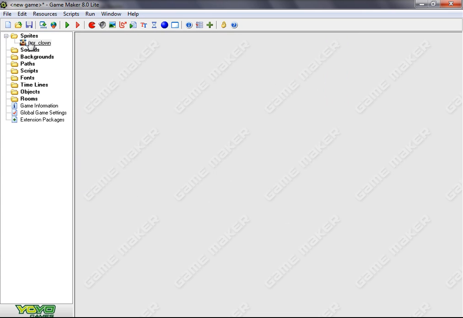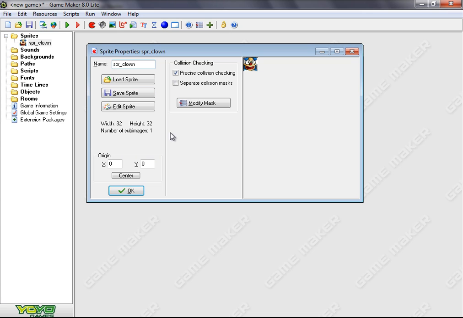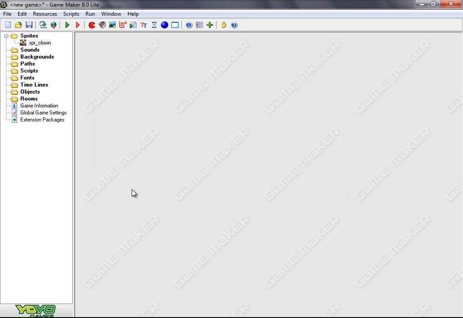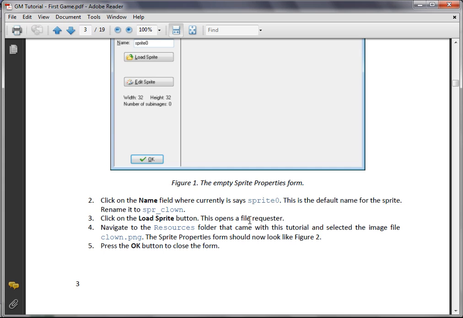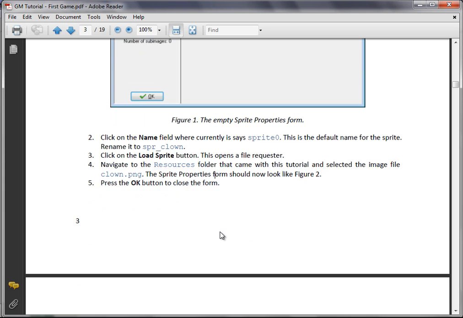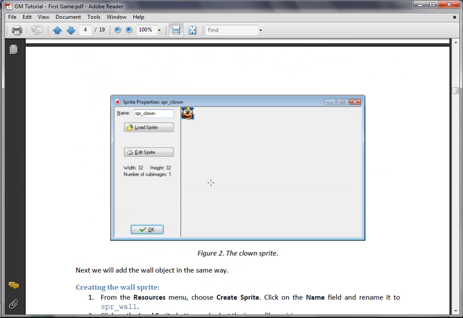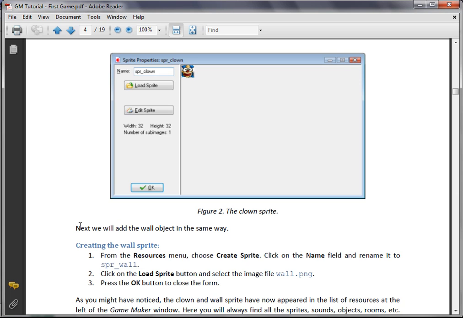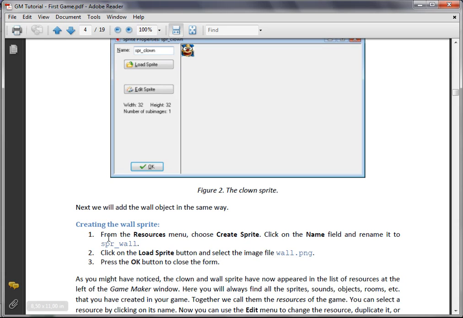Now you can see that we have a sprite in the sprite folder. So we have the first picture, the first graphics we need. If we need to open this again, just double click on this and this comes up. So just keep going with this tutorial and take it slow and easy, and be very careful that you're not gonna skip a step or two.